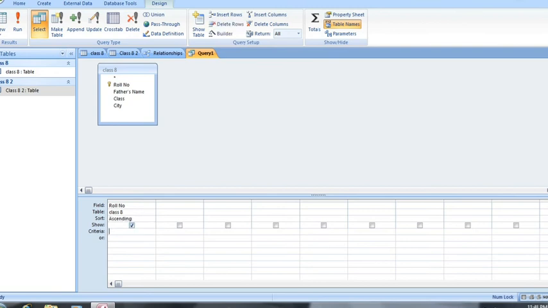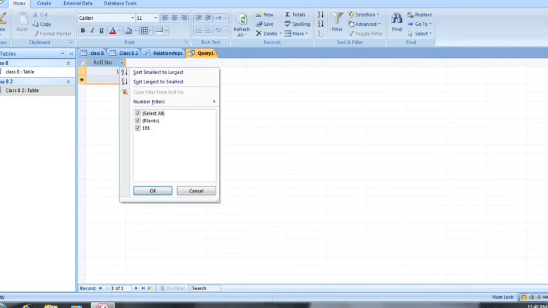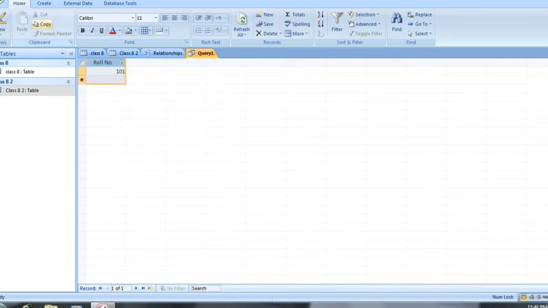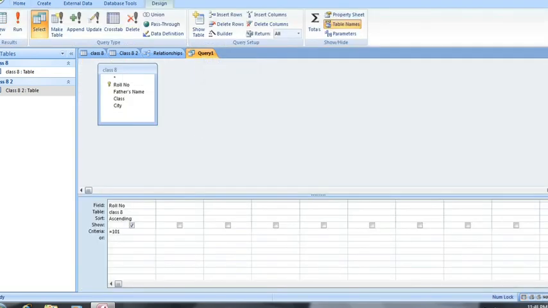Then choose the class. Then sort it in ascending or descending order. Give some criteria by specifying simple criteria. Simple criteria means specifying one condition. Now, 101 is not there in that existing table, so now I'm going to change it. How can you go? You have to go to the design view.